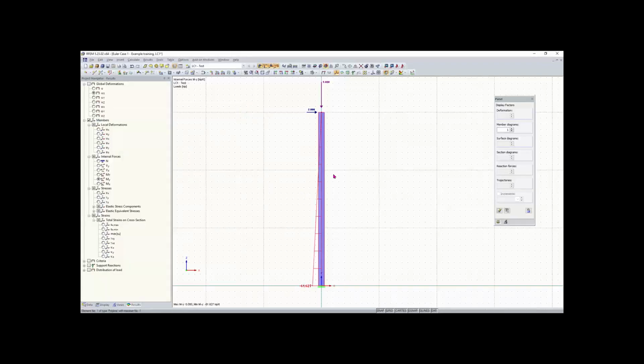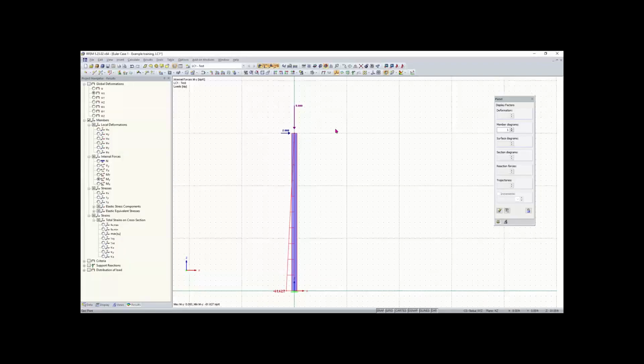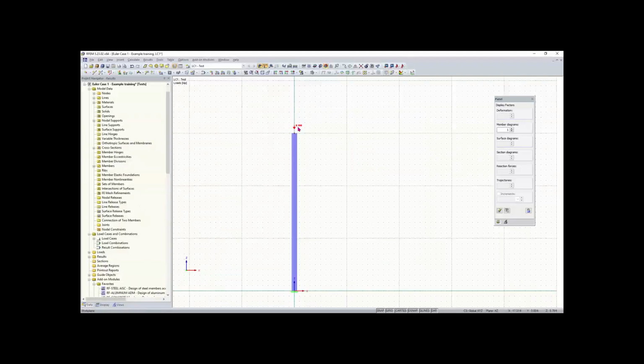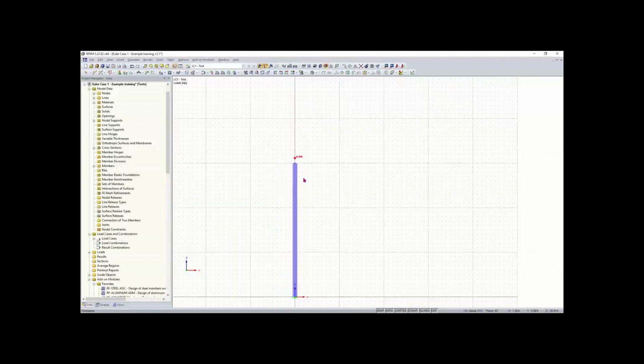So now we can change the loads at any time, basically. This will erase our results, but I'm going to change my loading to only 100 pounds in the axial direction. So I'll double click on my loading here. And then what I'm going to do is change this to 100 pounds or -0.1 kips. And I'm going to set my lateral forces to 0, click OK. And now you can see that that loading has changed and decreased.